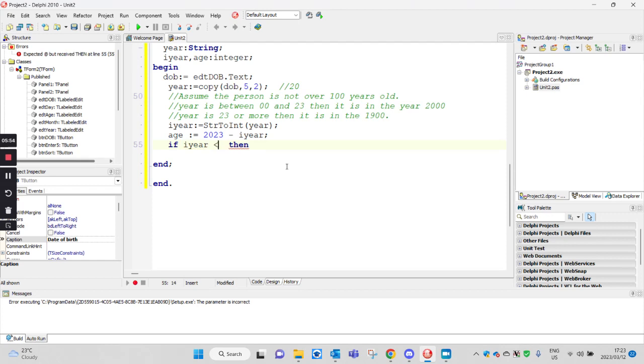So you said smaller than 24. So if I here is less than 24, then you can say our I here is then equal to 2000 plus I here. Okay, because I here is less than 24. So we'll take I here, we add 2000 to it, and that will be our new I here, which is 100% right.